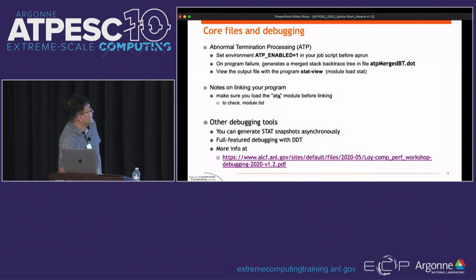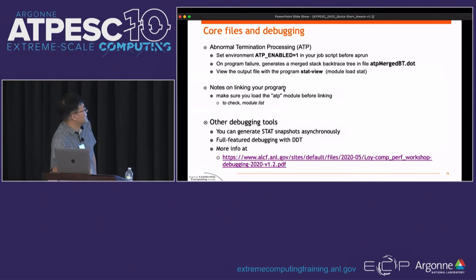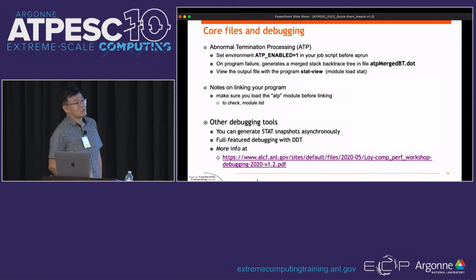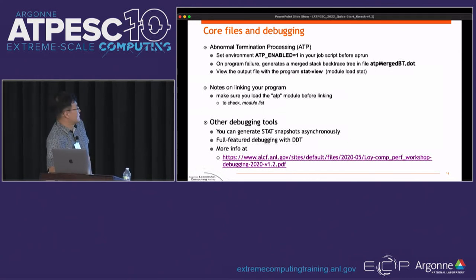In order to use ATP, the only requirement is that when you build your application, you need to load the ATP module. By default, your system already loads the ATP module. So if you didn't unload ATP, your application is built with ATP. So you don't need to worry about that, okay? But if you want to check, you can just type module list and see whether ATP is loaded or not, right? And we also have other debugging tools, so STAT, snapshot, also DDT. In 2020, Ray gave us a really nice talk about how to use a debugging tool on Theta. So if you want more detail, you can check this link, okay?